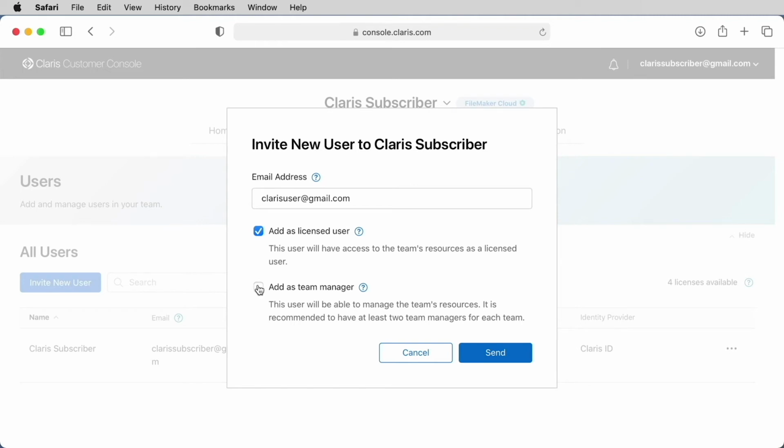And you can also add them as a team manager, either as a licensed user team manager by leaving this checkbox selected, or unselect the box, and you'll be adding them as an unlicensed team manager. A team manager will also have access to all the apps and be able to download FileMaker Pro or FileMaker Go, but they'll also have full access to the entire Customer Console to be able to do things like add additional users, in addition to accessing files hosted on Claris FileMaker Cloud.